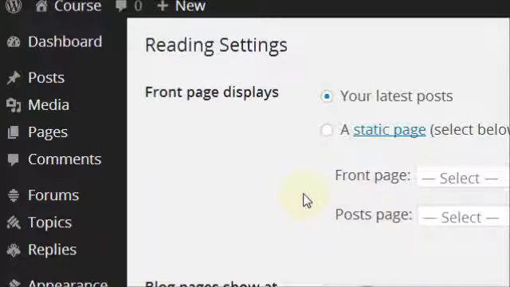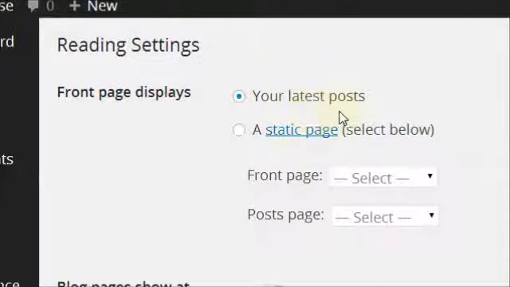In this video we're going to take a look at changing the reading settings. Probably the most important setting is your front page display. Currently your front page display will display all your latest posts. Now if you want to use your website for blogging, this installation you probably don't want to change.